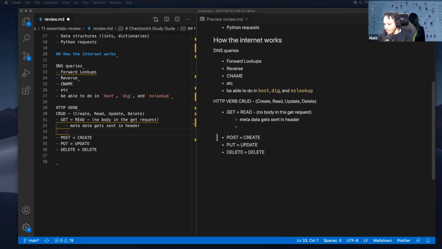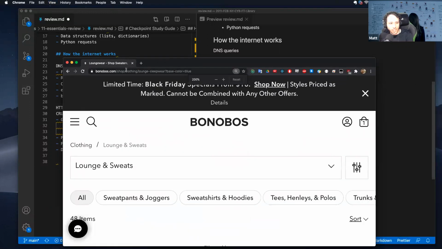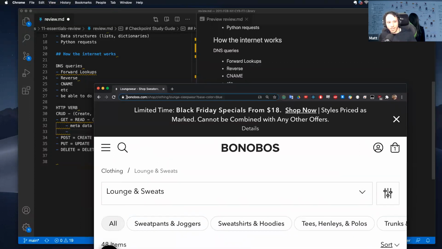Cool. So let's say we go on shopping. Here I have bonobos.com, a clothing store, over HTTPS. So one place I can send information to the server is in the URL. I'm asking bonobos.com for the resource at shop, clothing, lounge-sleepwear. So in the URL right there, that's the path of the URL. But the second way I can send information in a GET request is called the query parameters.